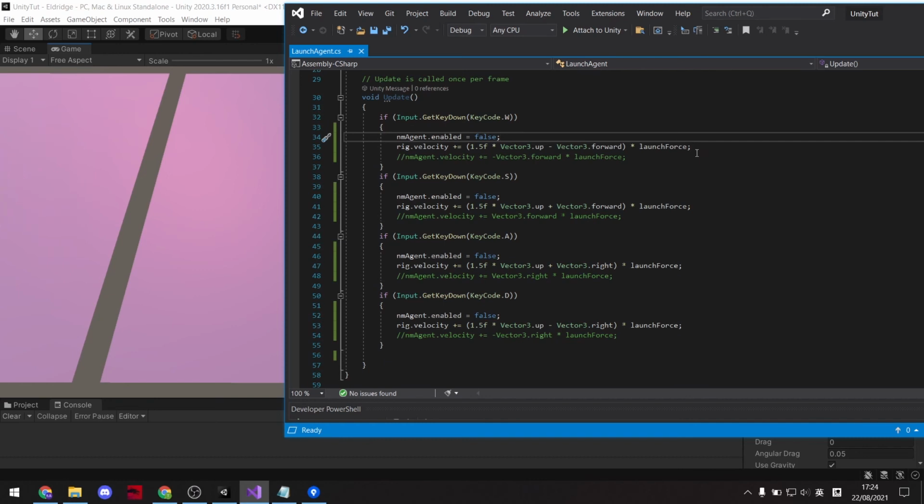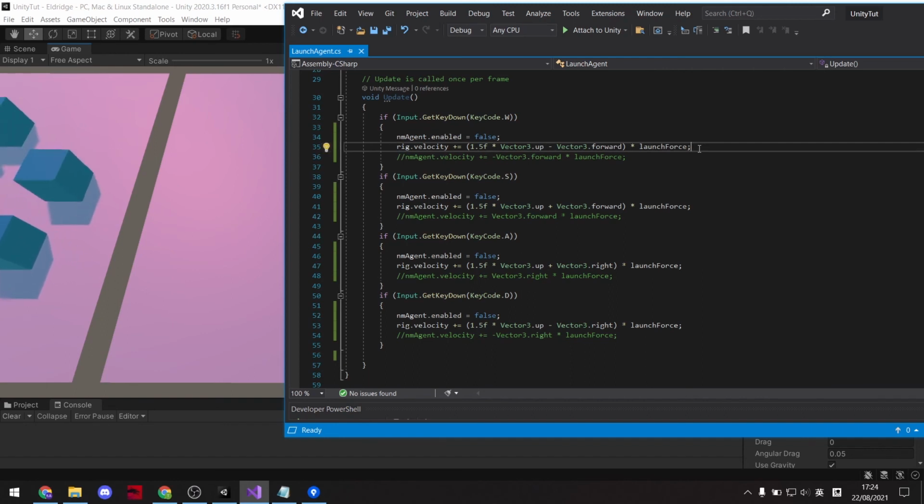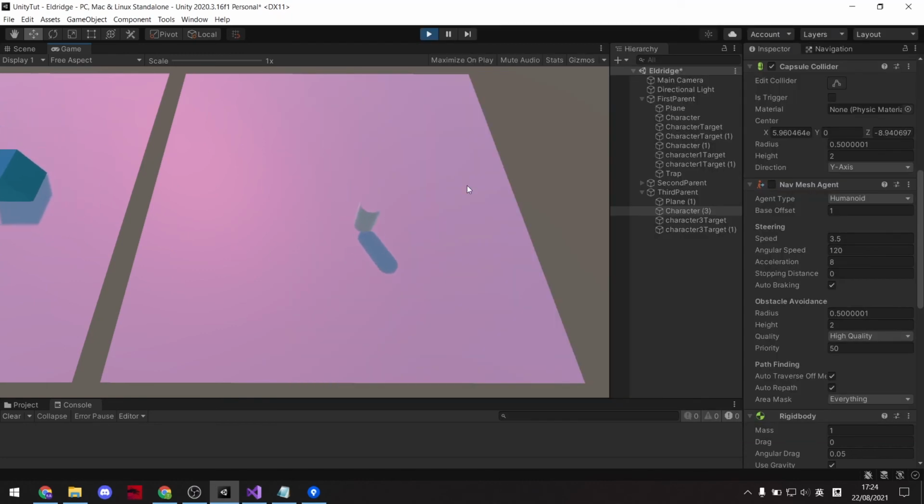And then just simple Unity physics, like adding velocity to the rigid body so that it launches into the air. And that's it. That's all the script that you need for controlling the force applied to an agent, so that when it touches the ground, it just generates a new path to the destination and continues to go there.